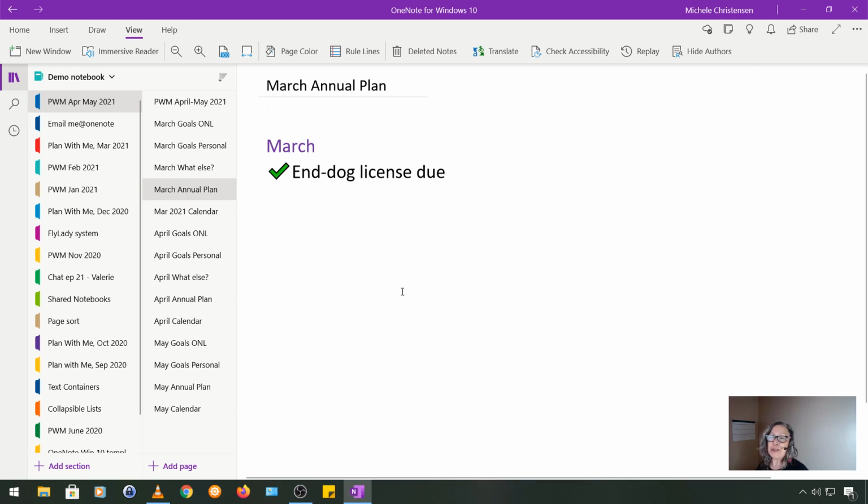This is my March annual plan. This is what I thought I would be doing in March when I set up the year at the beginning of the year. And the only thing I had going on is my dog's license was due in March, so we got that taken care of.